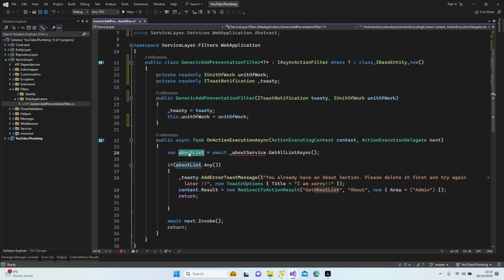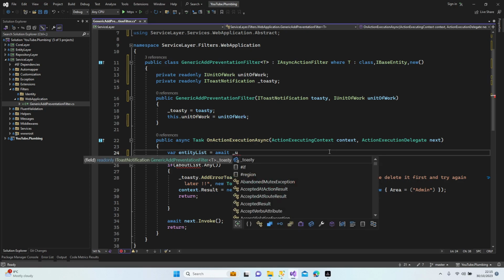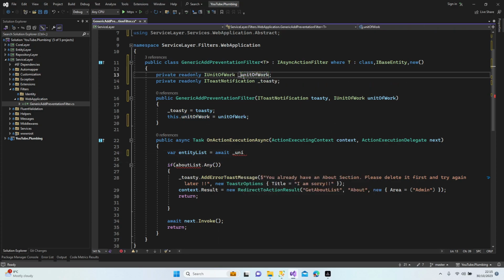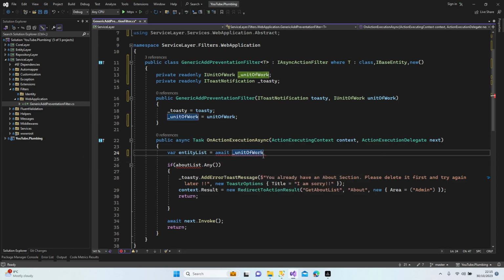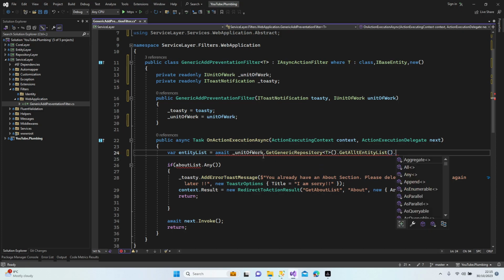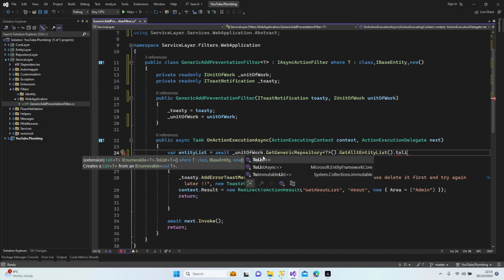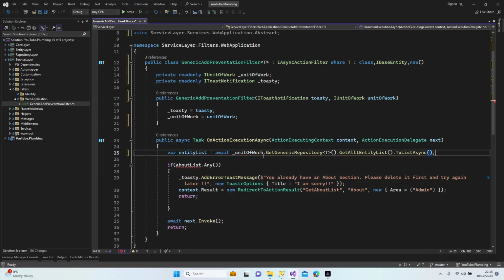Alright, let's change the names. Entity list. Let's delete all of them. What is the unit of work? Oh my god, I hate this. I'm always using this type of naming pattern all the time. Unit of work dot get generic repository. I'm gonna bring T, which is variable one, dot get all entity, and this is now IQueryable. I'm gonna convert it to list async, which is an asynchronous method.